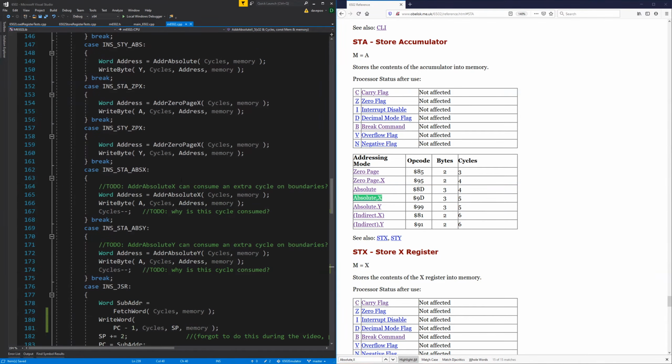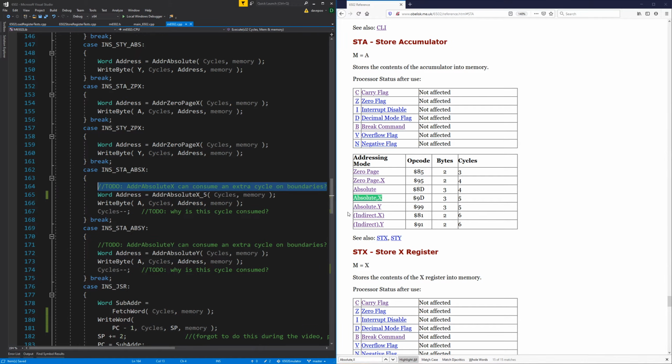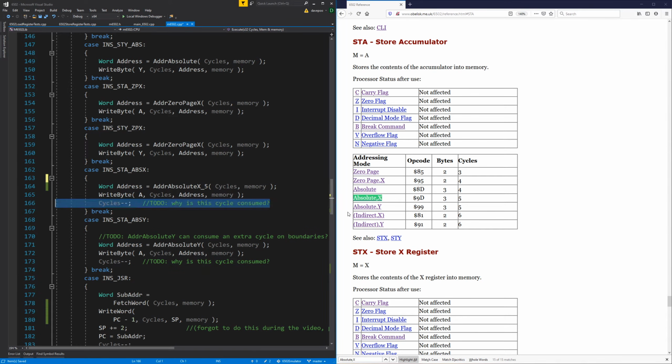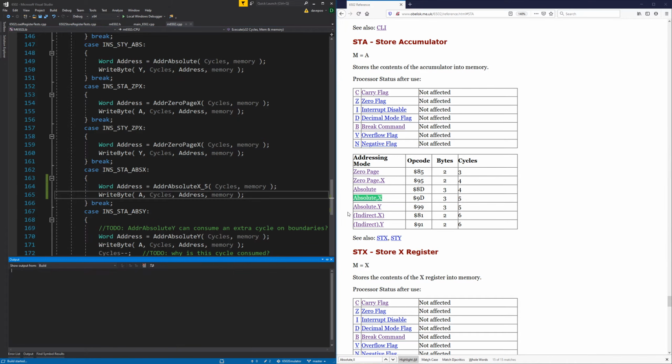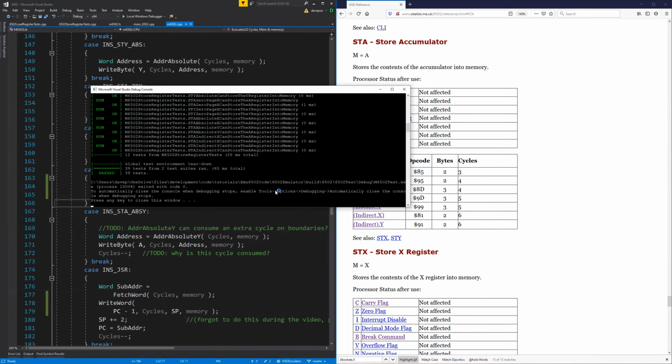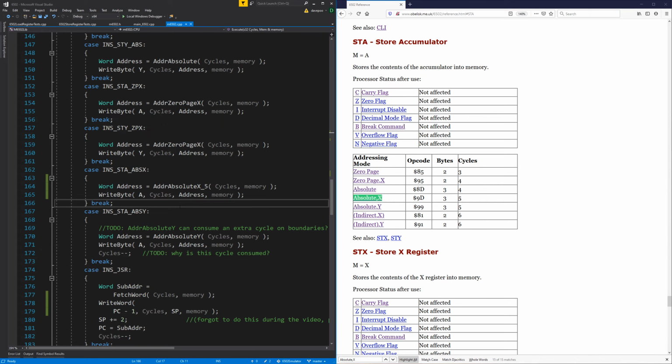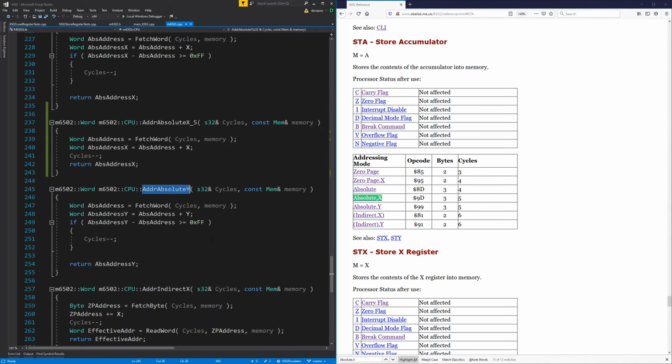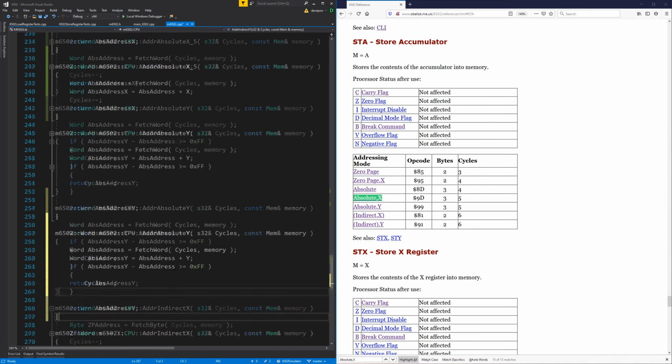So where was that used? STA absolute X. So in theory now I just do that there instead of that. Get rid of that. I get rid of that. And we're still good. We've still got 39 passing tests. I think it's the same thing for this one. So why not? Let's just do it.